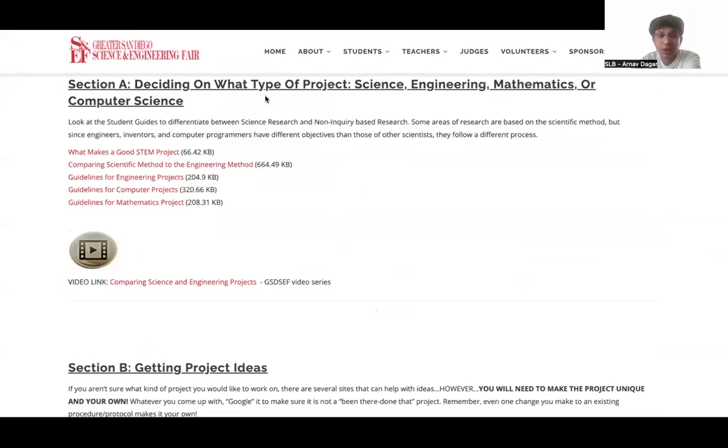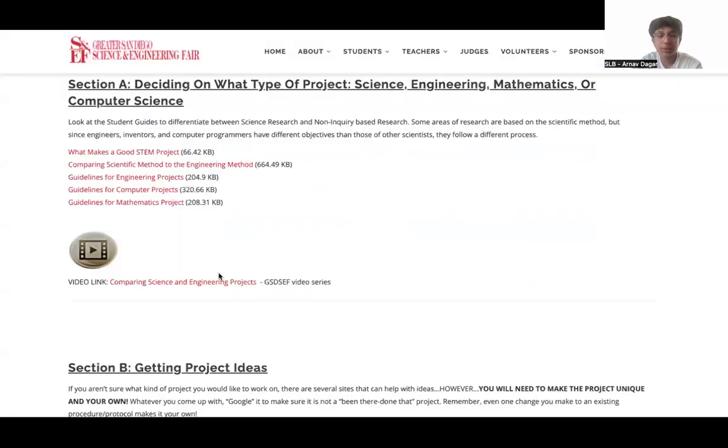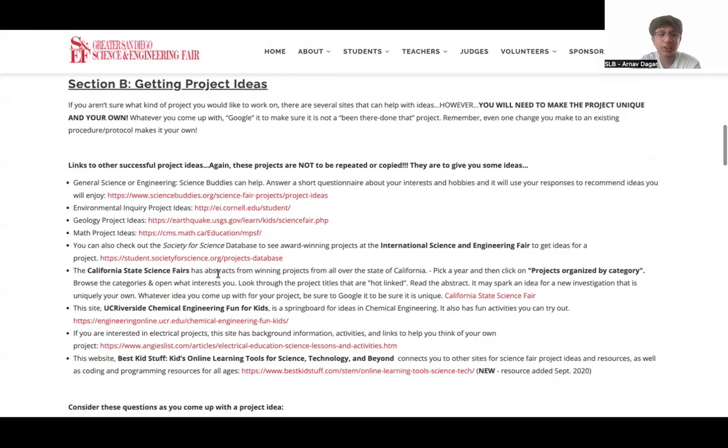And this is sort of deciding on what type of project you want to do. There are guidelines for each type of project, what makes a good STEM project, comparing the scientific method and engineering method. This is really helping you get started. Then we can also go to Section B, and here we have somewhere you can find getting project ideas. One place I want to draw your attention to is general science or engineering. Science Buddies can help.